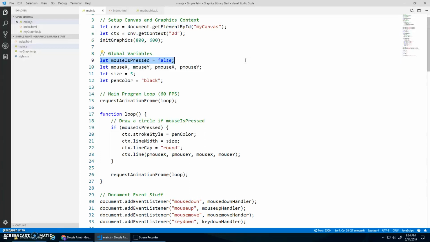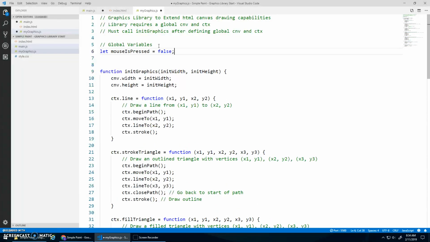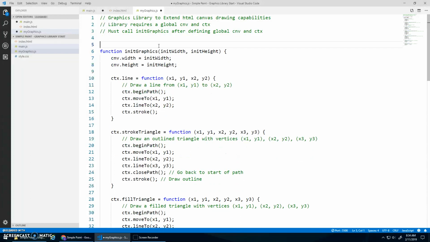Okay, so I'm going to set that up as, let's cut this. I'm going to set that up as global variables for part of your graphics library. Okay, and actually, you know what? Let's actually leave all of this stuff here. Let's just call this my init graphics, which will set up our initialize canvas and the draw functions.